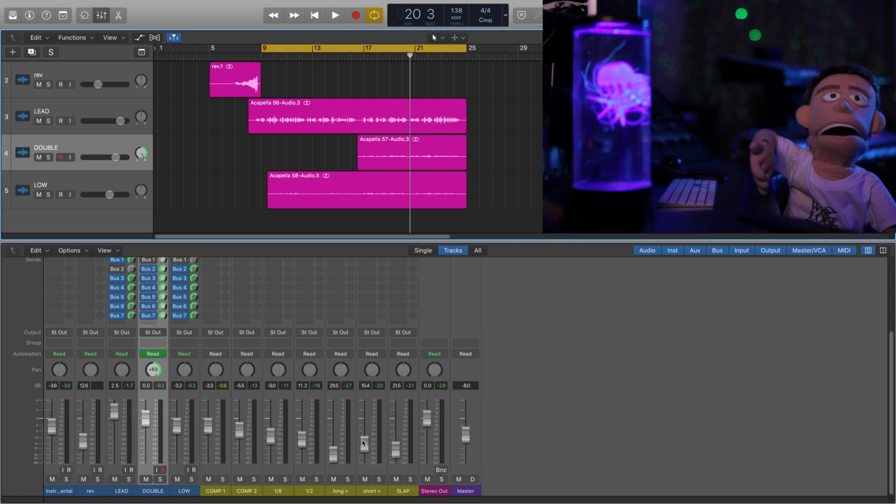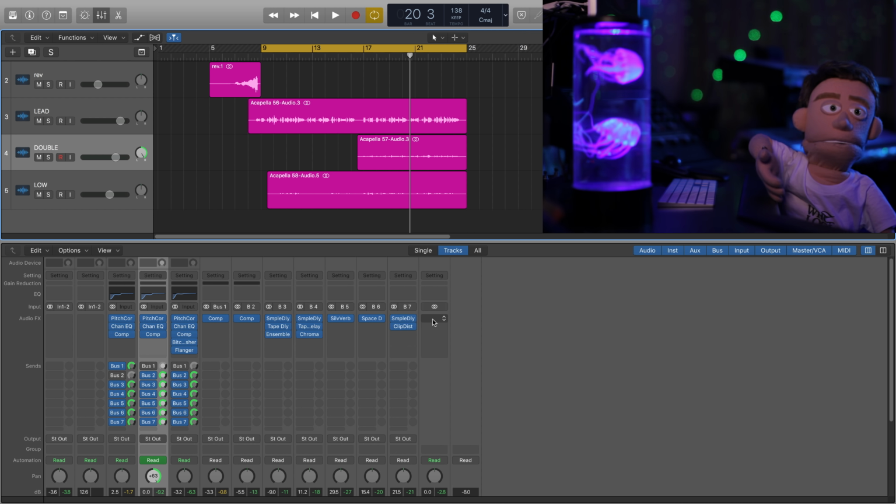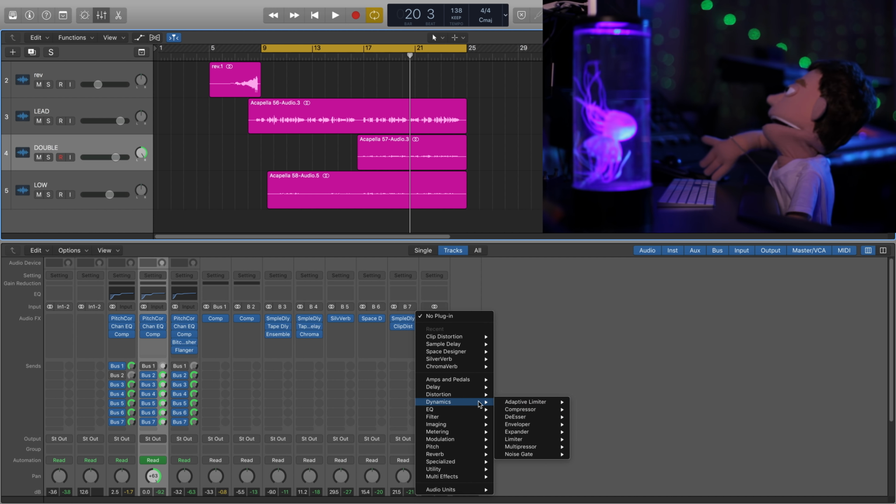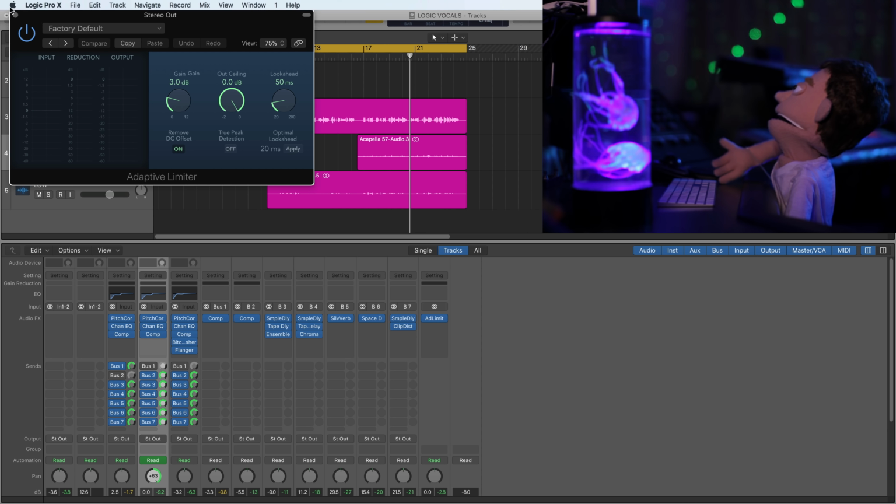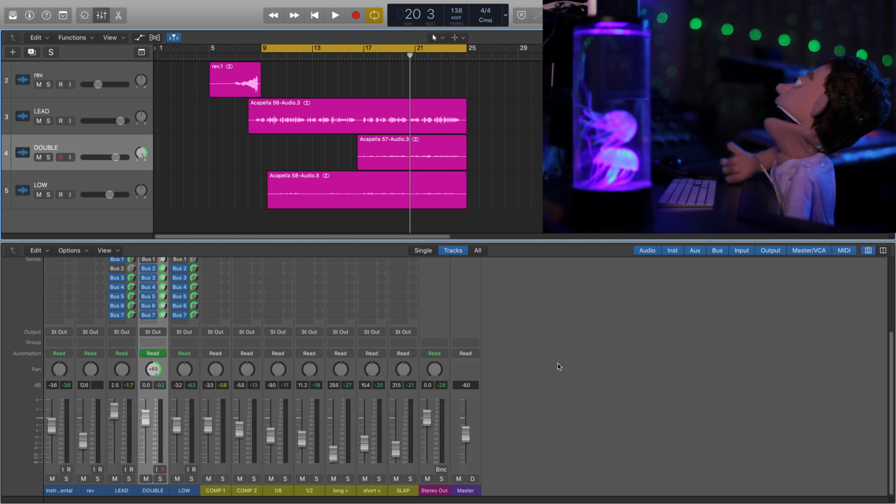So there you have it. This is my Logic vocals template. The only other thing I would add is probably the adaptive limiter here at the end, just to keep it from clipping.